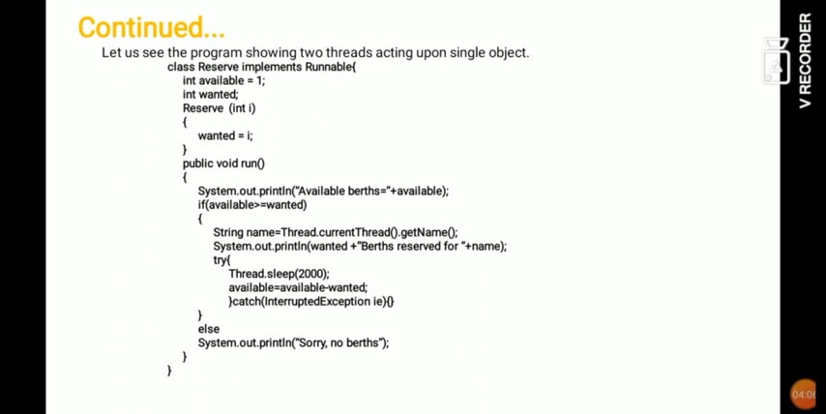I am printing that, along with saying that the requested number of berths are reserved for the specified thread. Again, I am entering into the try block, and I am using Thread.sleep. Why am I using the Thread.sleep method here? Because in reservation counter 1 as well as in reservation counter 2, when they request the berths, they need to print a ticket. So I am giving a delay of 2000 milliseconds for printing the tickets. After printing the ticket, available is equal to available minus wanted. That means the berths that have been allocated are subtracted from the available berths.